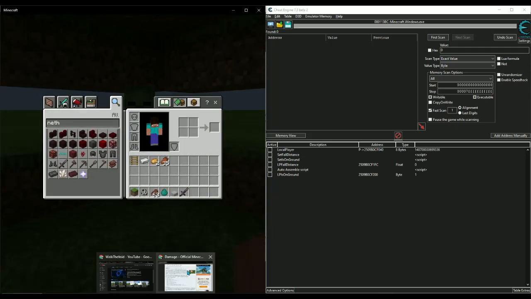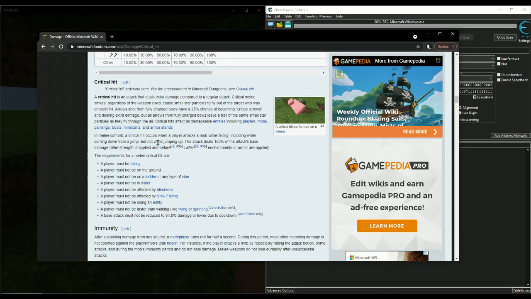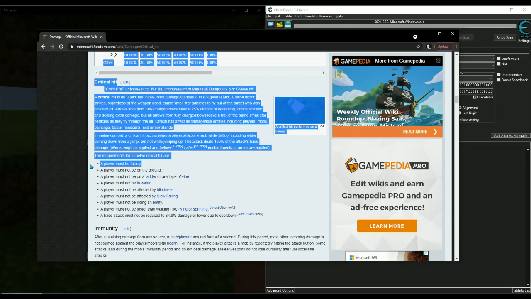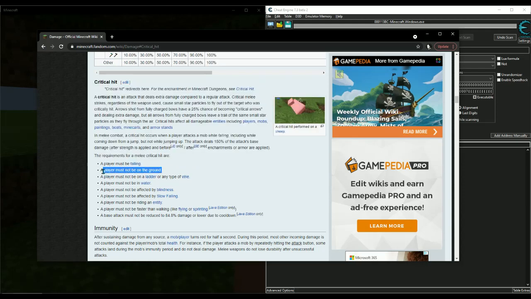So critical hits have specific requirements. In order to land a critical hit, a player must be falling, a player must not be on the ground, not on a ladder or vine, not in the water, not affected by blindness or slowing, or slow falling, and not riding an entity. And these last two are both Java edition only, so we don't need to pay attention to those two.